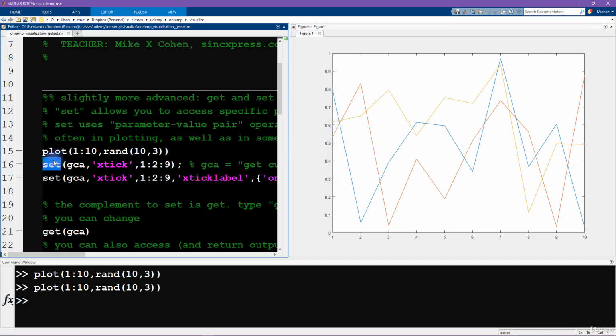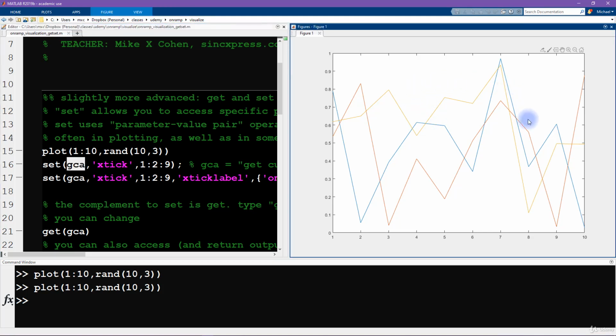And the way that the set command works is you first input a pointer to the object that you want to modify, and then you input pairs of inputs. And these are always called property value pairs. So it always goes the property that you want to change, and then the thing that you want to change it to. So GCA stands for Get Current Axis. The current axis is whatever axis you most recently drew data to, or whatever you most recently clicked on. So you can mouse click on this axis, and that becomes the axis that we will modify.